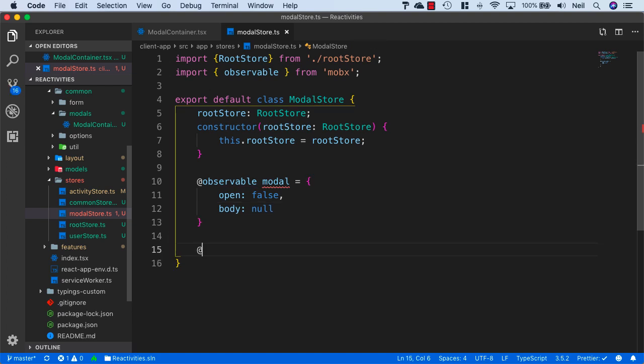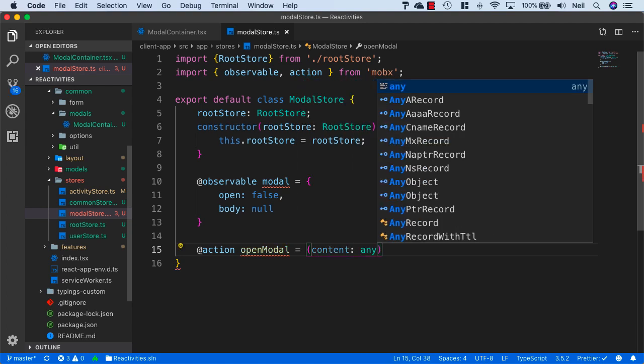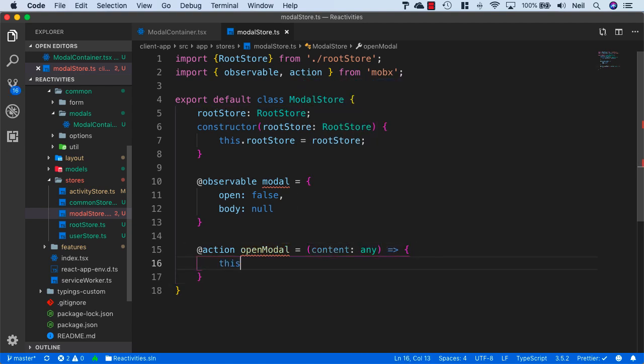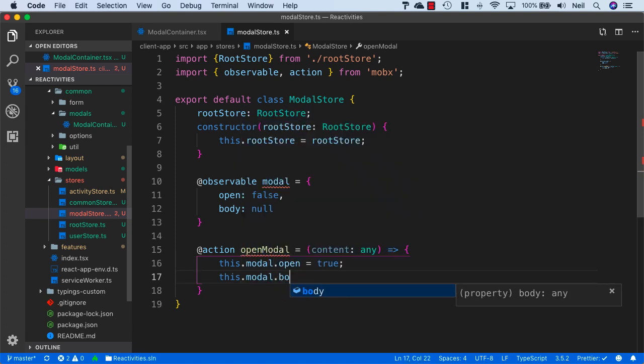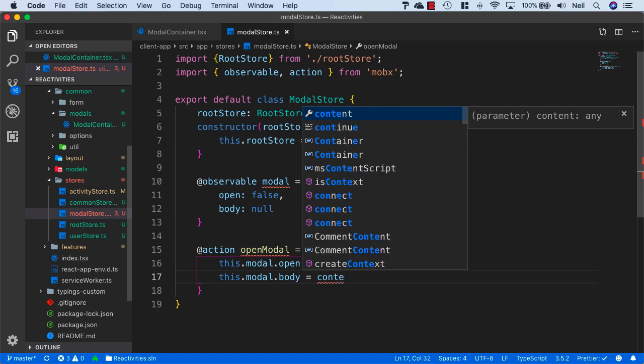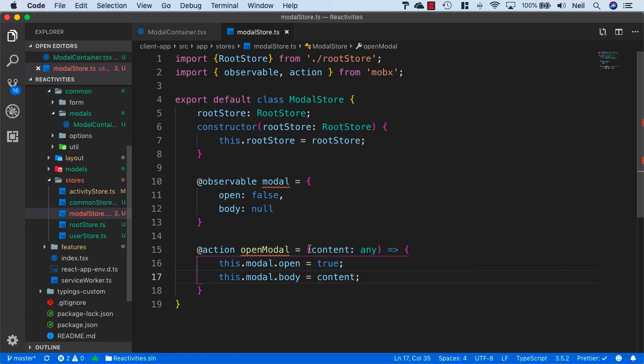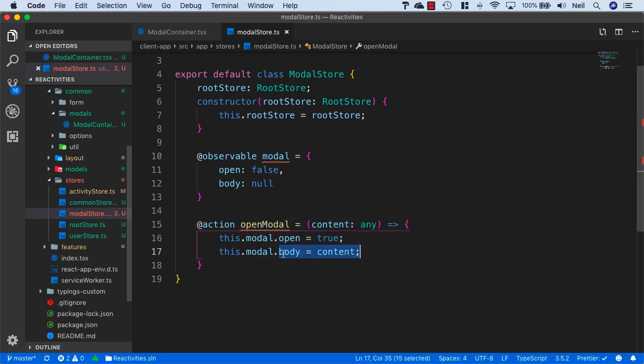And then we're going to create two actions. One to open the modal, and this will take in the content of the modal, and I'll just give it a type of any. And I'll say this.modal.open equals true, and I'll say this.modal.body equals the content. And the content in this case is going to be our components. So our login form is going to be inside the body of this modal.